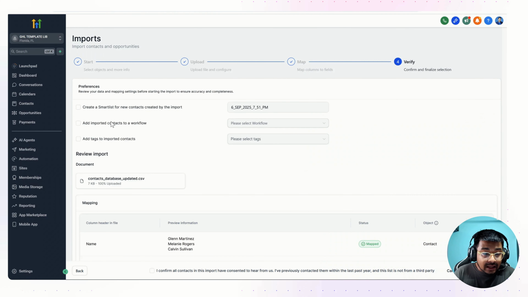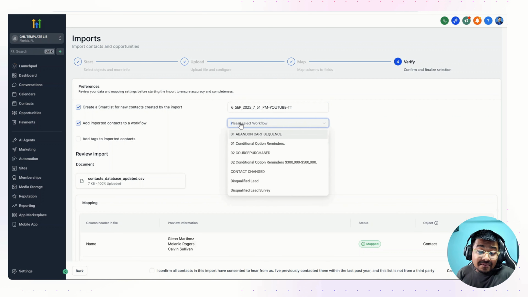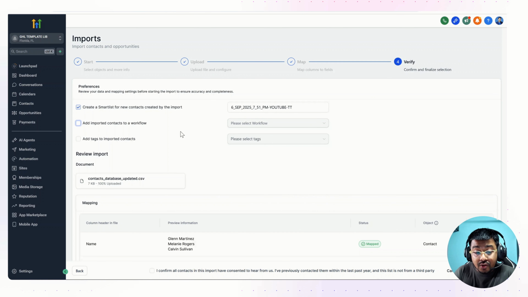Now, as you can see, you can create a smart list for all the new contacts created by the import. And I think the number here is just fine. I can edit it if I want. I'll just add YouTube tutorial, right? Add import contacts to a workflow in case you want to add them to any kind of workflow. For example, if you want to send them any kind of email or notifications and all that, you can do that, but I don't need to here, so I'm going to turn that off.